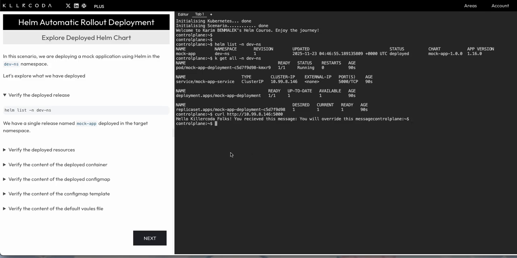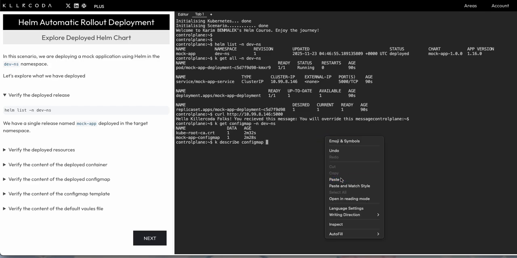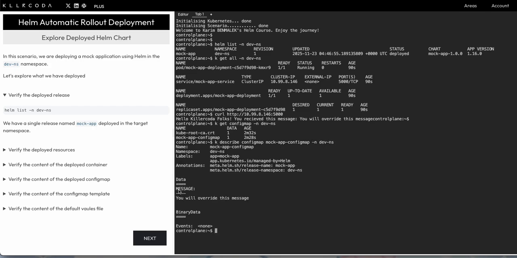It says, hello KillerCoda folks, you received this message, you'll override this message. Okay, verify the content of the deployed container. We got it. Verify the content of the deployed config map. I'm just going to get the config map because I don't know the name of it, and it's not there in the resources in the dev namespace. This is the name, so I can just describe it. You can see that there's a message, you will override this message. That is the data. Got it.